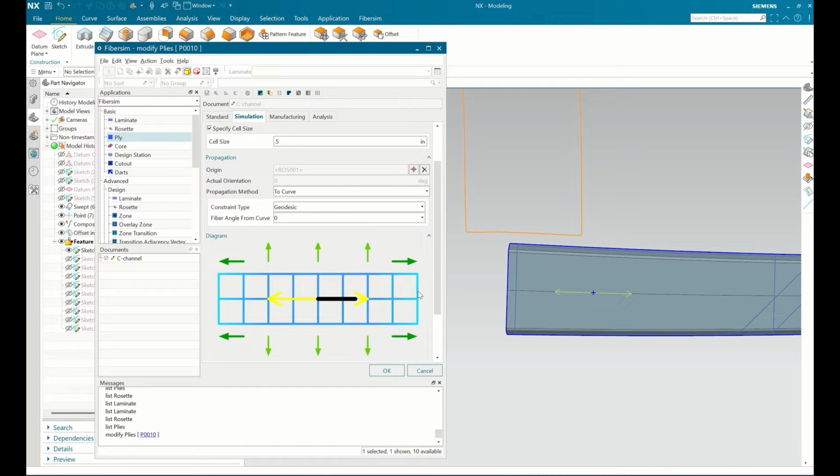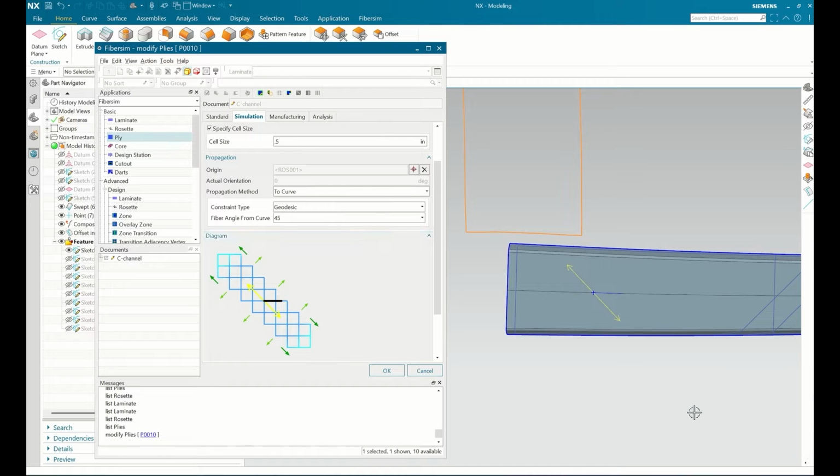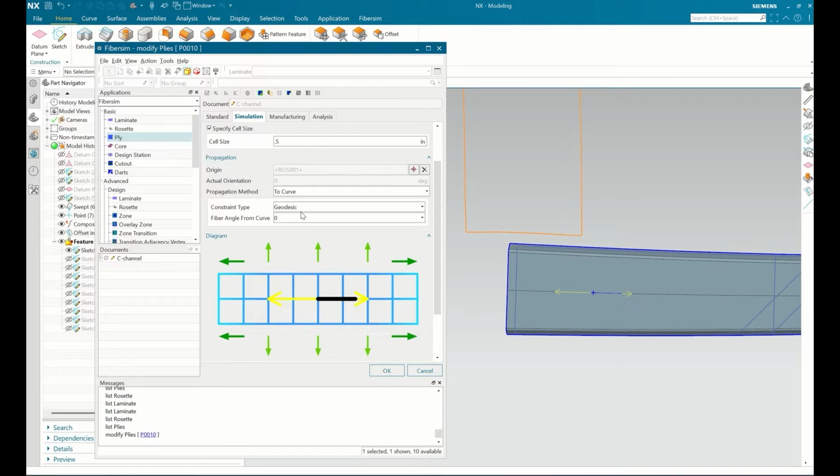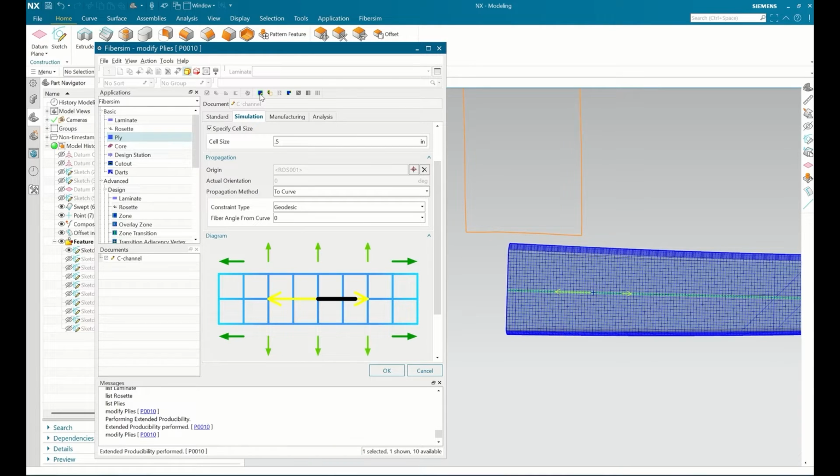If I change the fiber angle from curve to 45, you'll note that it rotates 45 degrees, but that does not represent the condition at layup. I will change this back to 0 and run that extended producibility. I'll generate the flat pattern.